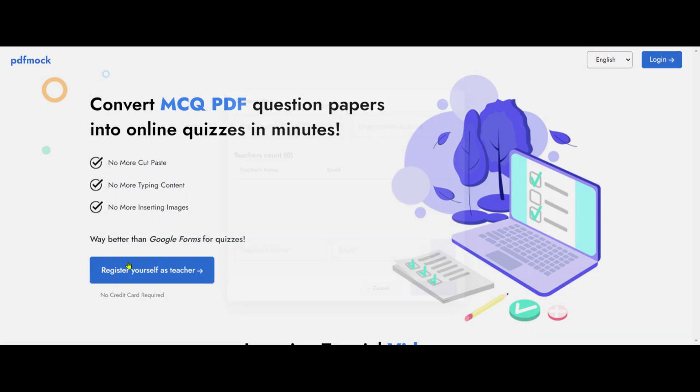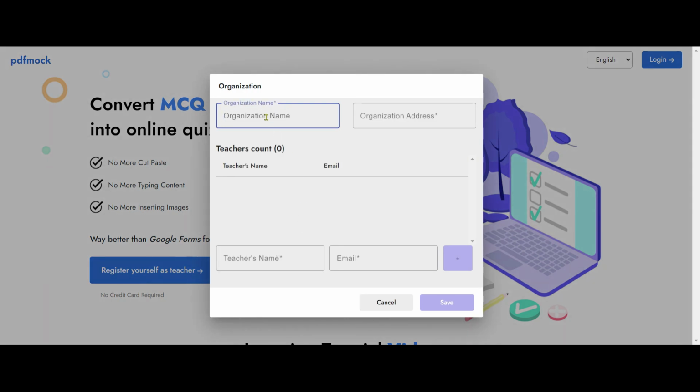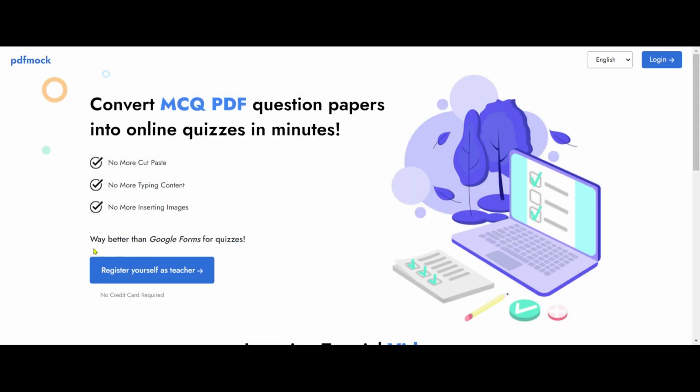So if you're a first time user, you can register yourself as a teacher: your organization name and address, your name as teacher, and your email ID, and you can click on the plus button to add it. You can have multiple teachers under the same organization added this way. And once you are done, you can click on the save button here to grant access to all the teachers instantly without any approvals or waiting time.